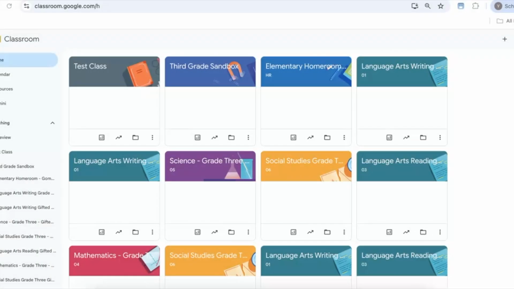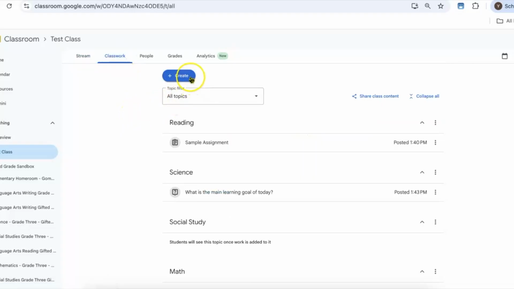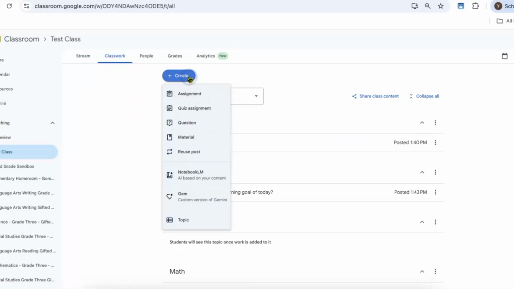To create assignments, begin from the class you want to work on. Select the class from your landing page. Click on the Classwork tab. Click on the Create button.